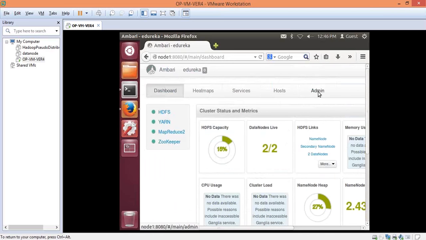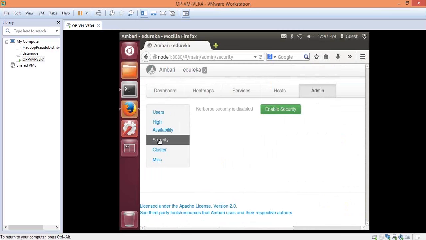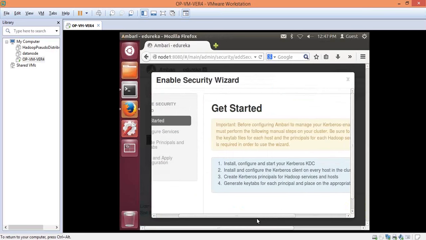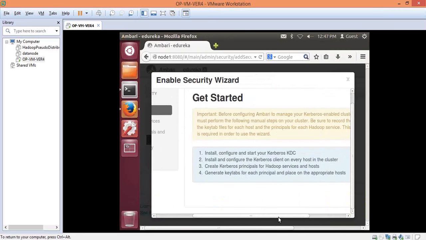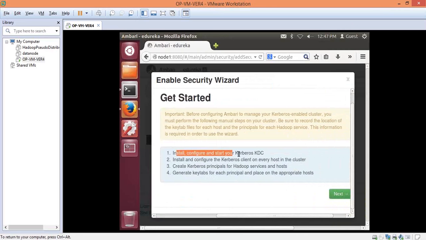Okay. Now, when you want to enable security, the simplest step that you can do is go inside admin and go inside security. Okay. And from here, right now it says Kerberos security is disabled, right? So you simply say enable security here. And this will give you a list of steps, okay? A list of steps that you need to perform as an administrator before you can start enabling Kerberos, right? So install and configure and start your Kerberos KDC, and install and configure the Kerberos client on every host in the cluster. Right, so these are the first two steps we need to do.